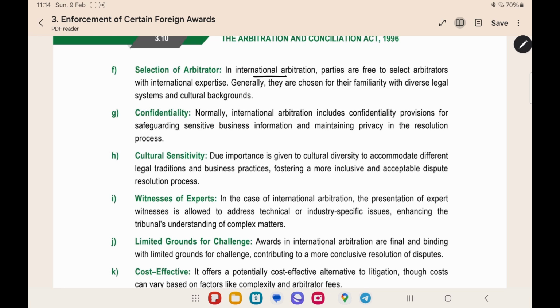Here in the international arbitration, parties can select the arbitrator themselves. Now they are chosen for their familiarity with diverse legal systems and cultural backgrounds. Now we can select the arbitrator who has a different cultural background. For example, the International Chamber of Commerce. They have very experienced lawyers who have seen many cases in international arbitration. They have diverse legal system knowledge. They have diverse cultural background. You can select them.